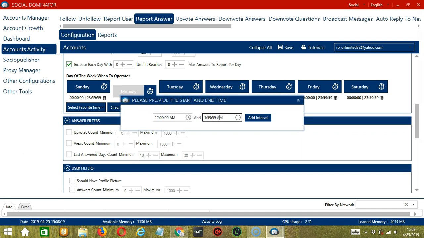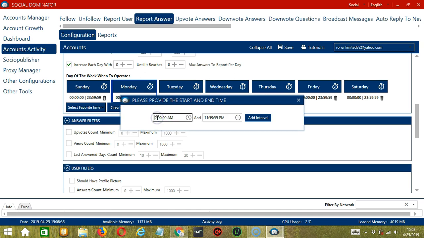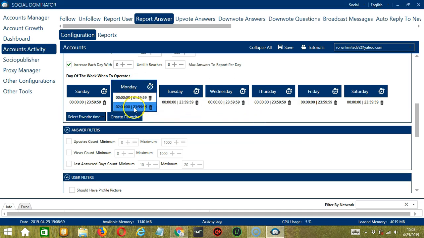to 1:59 a.m. and click Add Interval and it's added. Let's add another one on the same day. Let's say 2 a.m. to 11:59 p.m. Click Add Interval. So as you can see, we can have several schedules in one day.